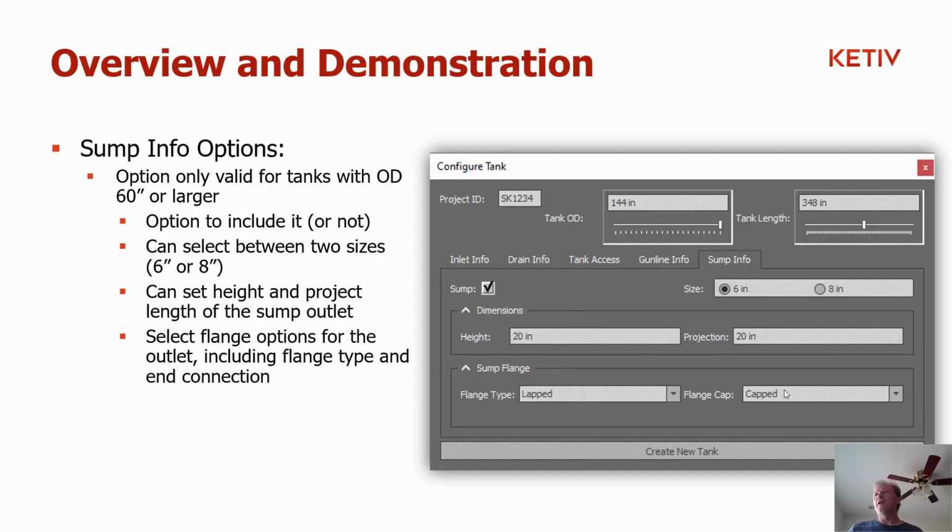Then finally, we get into the sump info tab. Again, only available for tanks that are 60 inches or larger in the outer diameter. Option to include it or not. The only 2 available sizes are 6-inch or 8-inch. You can set how high you want that to come, and that's measured from the bottom of the tank, not the floor. You can also choose how far you want it to project out from the front of the tank. And then again, just like the others, you can choose the flange height options, what type of flange you want, and how you want that to be capped.